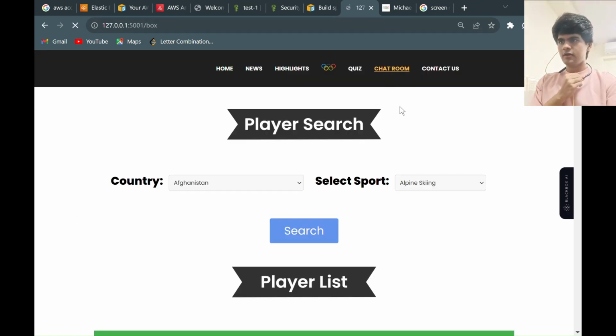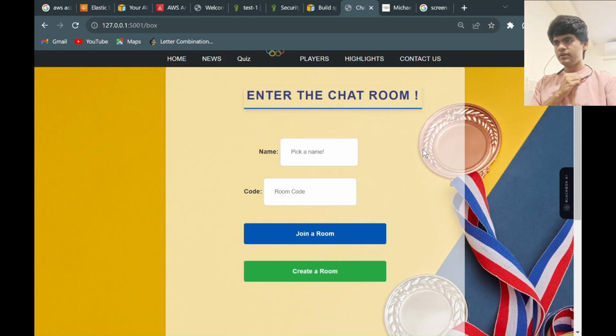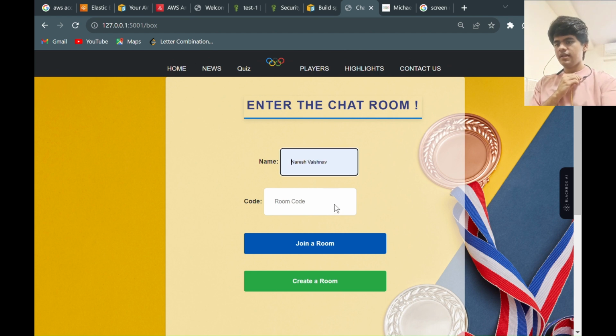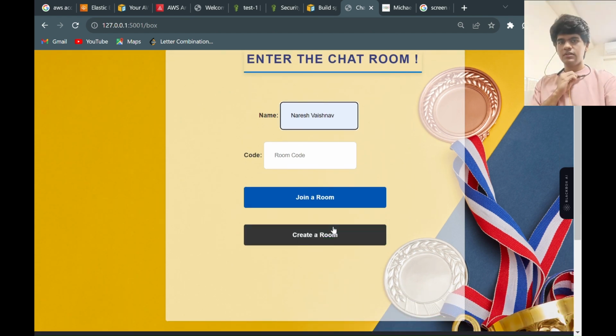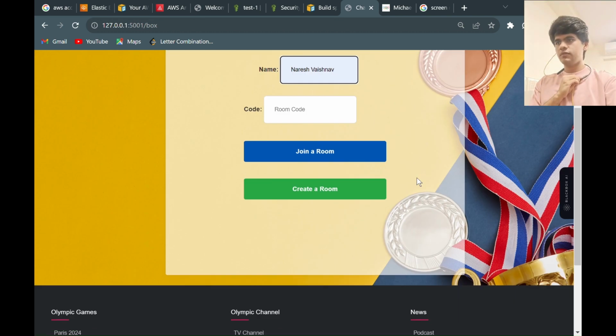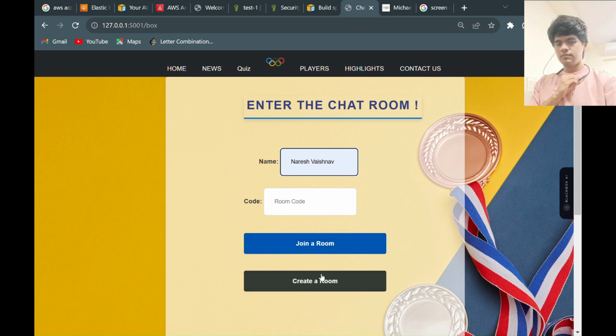The next major feature that our website offers is the chat room. So this is what our chat room web page looks like. Here we can add a name, and then there is a room code option. We will assign a room code for every specific event that is happening in the Olympics. For example, if 20 events are happening, we will assign 20 room codes to the users to join.